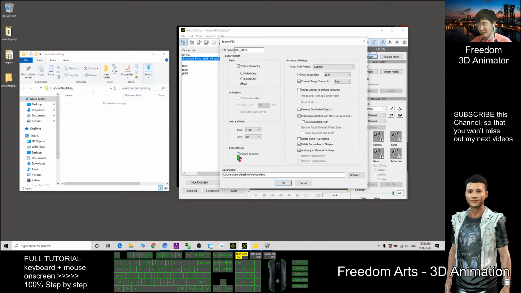Then here you must click embed the texture so that you make sure all the texture will be reserved there and it won't be lost. After that, copy this folder location, Ctrl C, and paste at the destination, Ctrl V. Now the file name, this time I can put the final file name, ancient building 01, because this is the final step already. It's ready to go to the Smart Game Builder. I click OK.